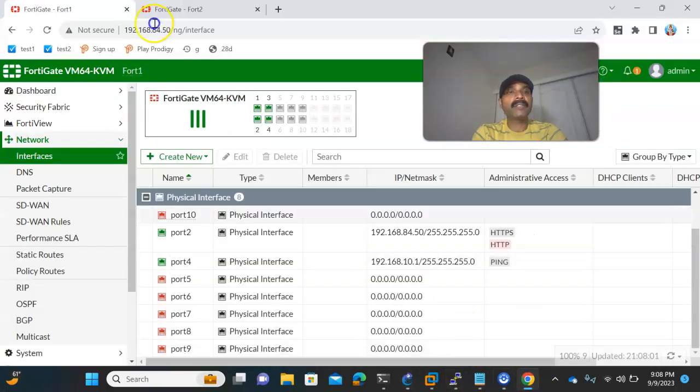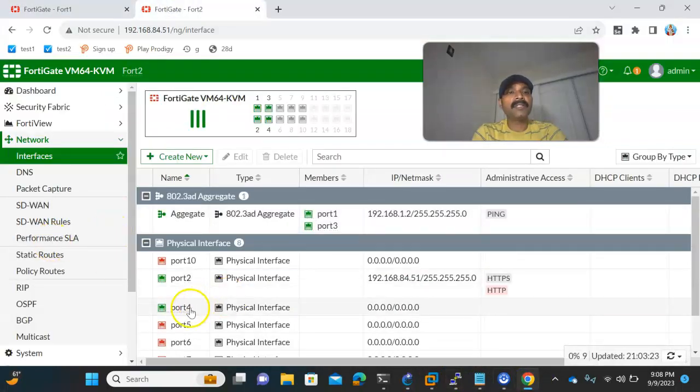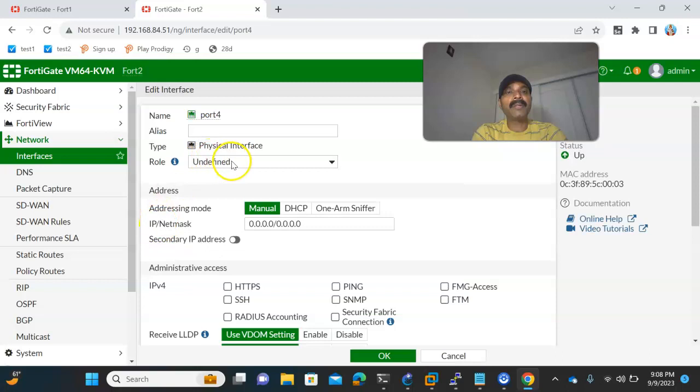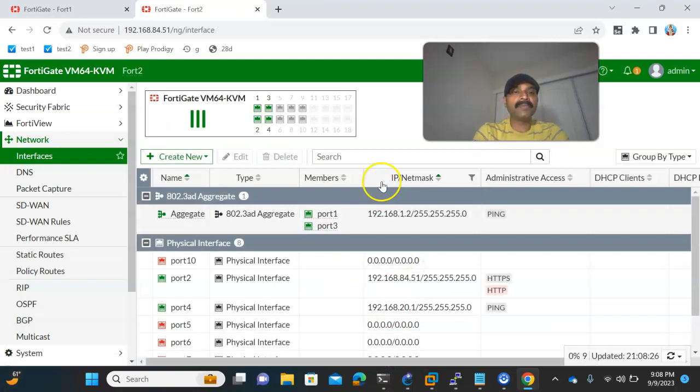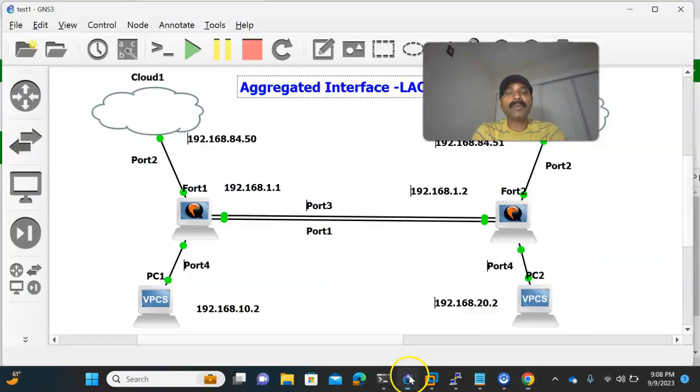So let us now access the second firewall. Click port 4, and the IP address is 192.168.20.1/24. Enable the ping access and click OK. So now we have enabled port 4 for firewall 1 and 2. This is for the PC connectivity. Now let us go to PC1 and PC2 and set the IP.